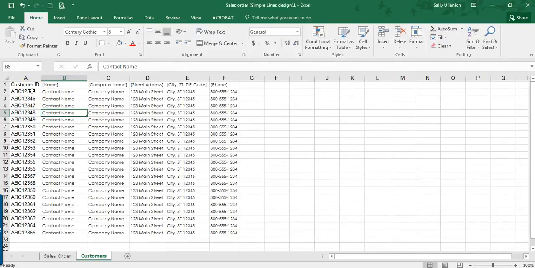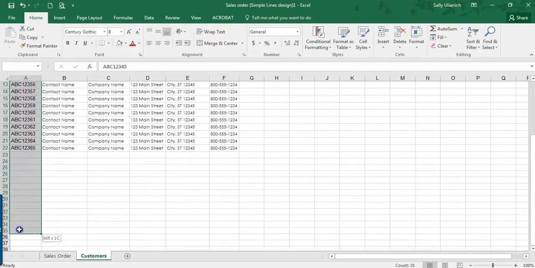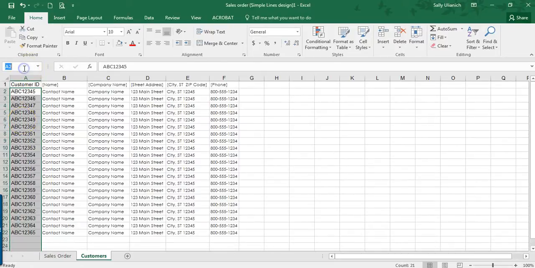So what I'm going to do here is highlight all of these. Maybe go down a few extra actually. And I'm going to name it lowercase customerID, all one word. So now I've named this field. So what I can do from here is now create that drop down menu.